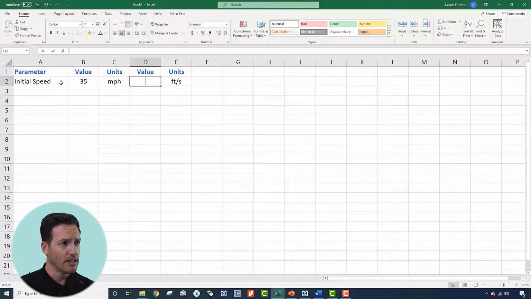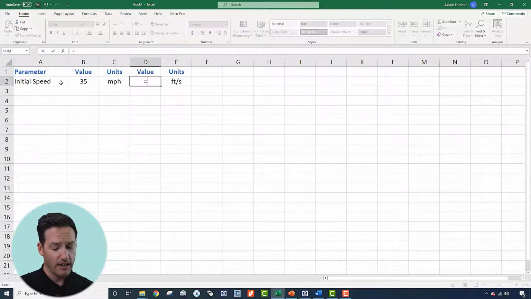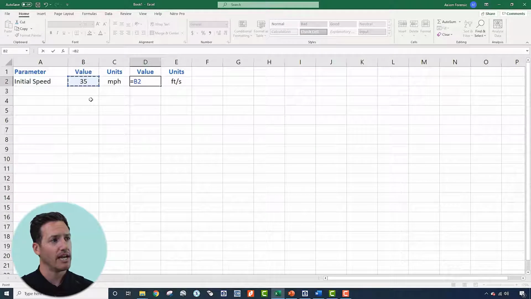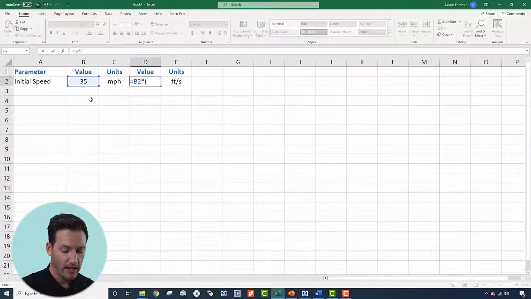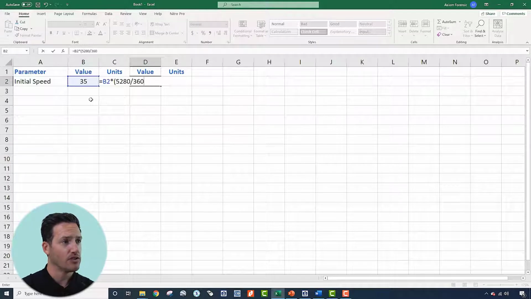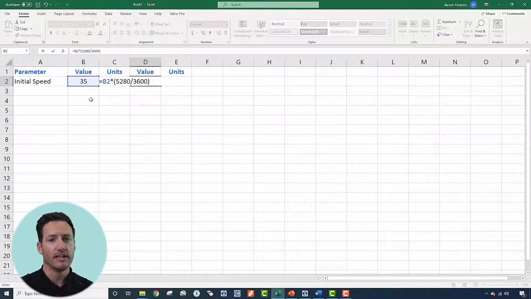Here I'm just going to press enter, press equals, I'm sorry. And then there's a couple ways you can do that. You can just click on this cell, so B2. So it's saying, all right, we're going to take B2, and then to get it to feet per second, we multiply by 5280 divided by 3600. And I try to use parentheses to keep myself organized, and Excel appreciates that. So you have to have those in the right spot.